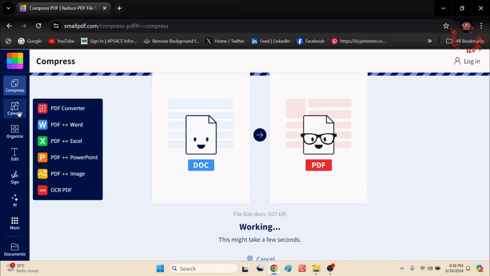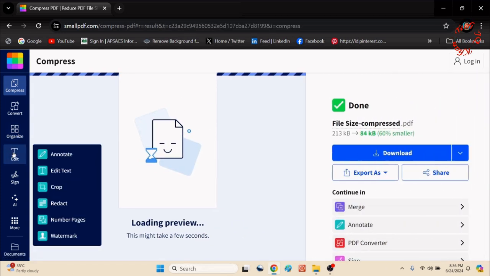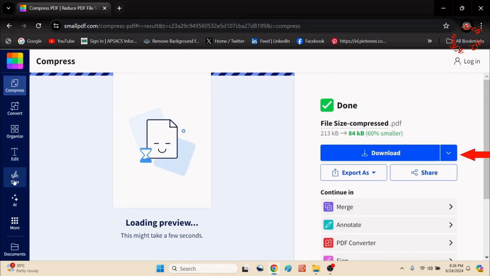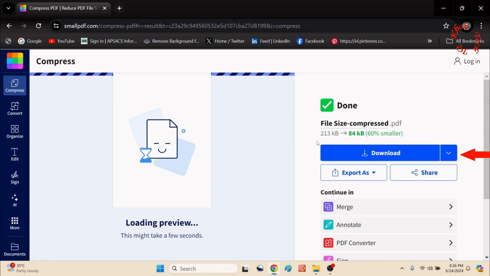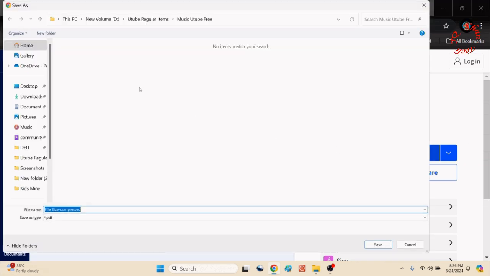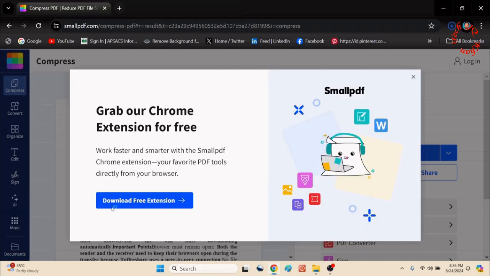which we will later change back to MS Word. You can also see different options available on the left side of the window. Now click Download, and this is the file name. Let me add a date to this so you can differentiate it.